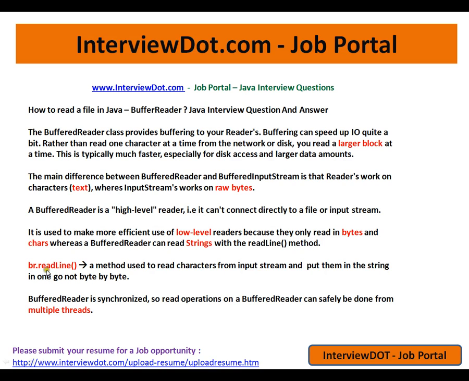The readLine method, which is inside BufferedReader, is used to read characters from the input stream and put them in a string in one go, not byte by byte. The only problem we have with the other read APIs is that they read byte by byte, but here it will read a complete string, so that we are reducing the read operations from the hard disk. BufferedReader is synchronized, so read operations on BufferedReader can safely be done from multiple threads.